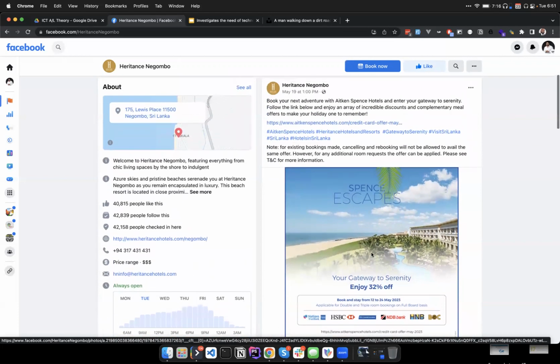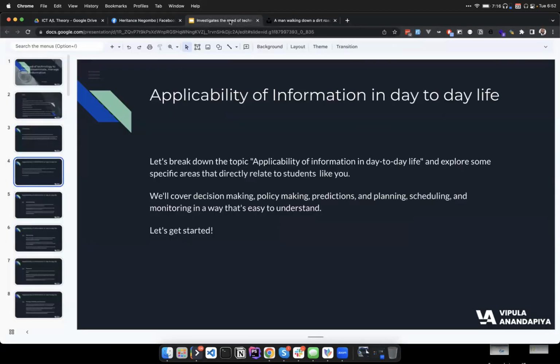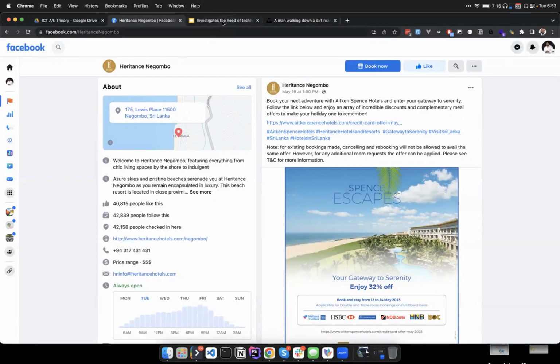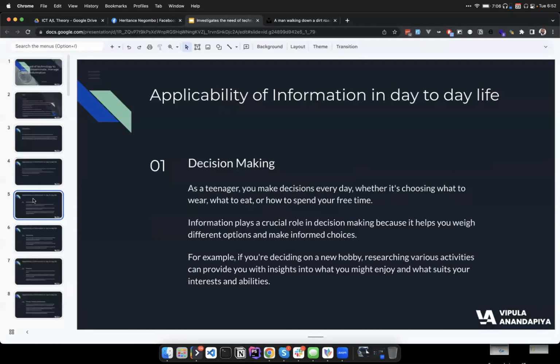Now you are thinking about going to this particular hotel to enjoy this offer. Then you are getting the credit card. That is the power of information, right? So you did not know that these offers were going on, and through this platform, that information was shared with you. So our first point is decision making. Now you made that decision. As a teenager, you make decisions every day, whether choosing what to wear, what to eat, or how to spend your free time.